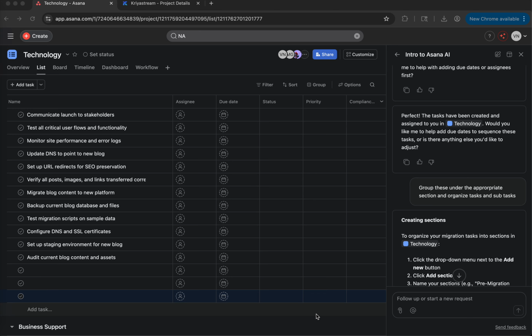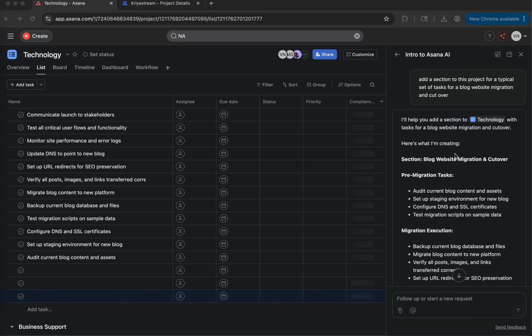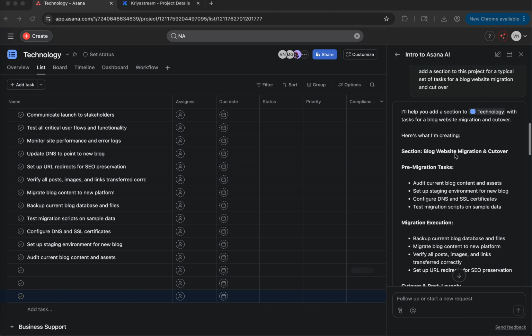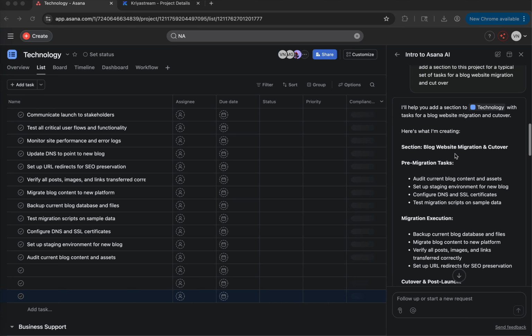We wanted to see how the team would go about creating a project plan if they were to use Asana and its AI. And here's what happened. If you look on the right-hand side, the team gave Asana a simple prompt: add a section to this project for a typical set of tasks for a blog website migration and cutover. And the AI agent said, sure, I'll help you create the section.